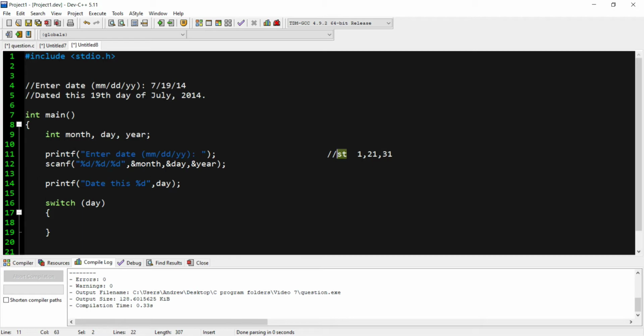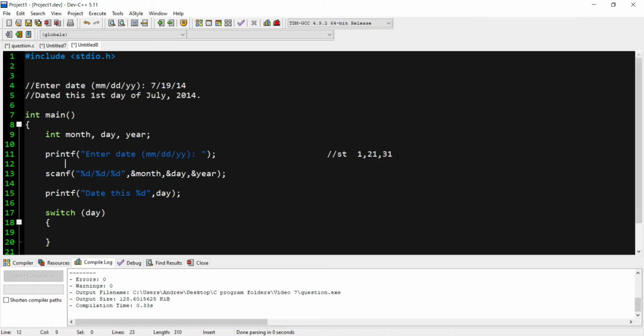So if a user says the day is the 31st, then it needs to print out 31ST. Or if it's the 1st, it needs to print out ST. The second one is ND. What do those days correspond to? They correspond to the 2nd or the 22nd. If this was the 2nd, it'd be 2ND, correct? Or what if it was the 22nd day? It'd be 22ND.